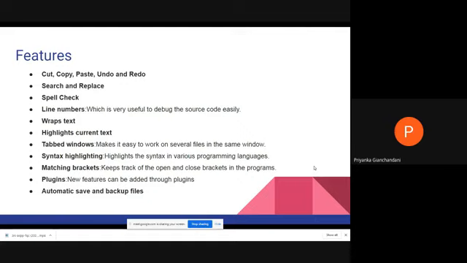So let's say I have opened up page1.html, page2.html, page3.html. All these three files are going to be visible in the same interface. So that concept is called tabbed windows. Another feature is that it allows us to highlight the syntax. So whenever we are working with multiple programming languages, the syntax gets highlighted.